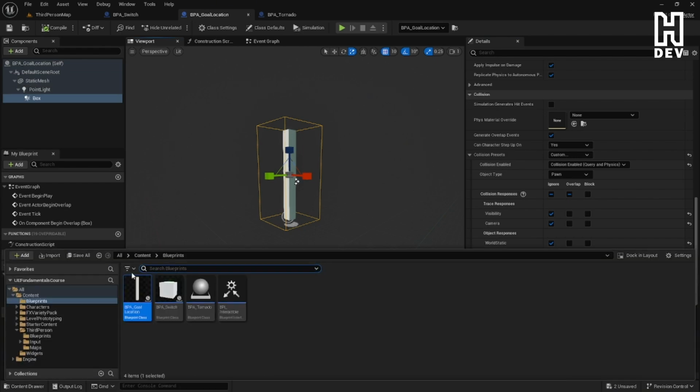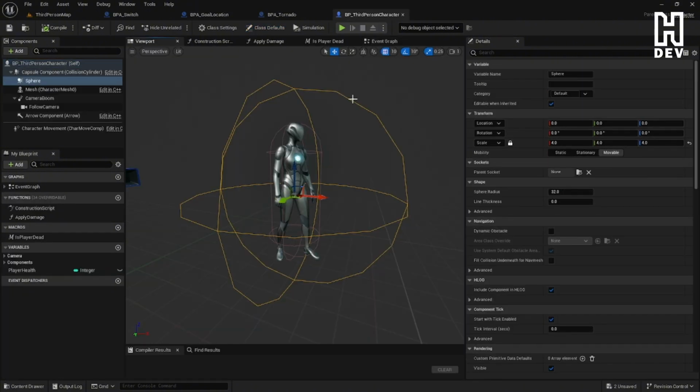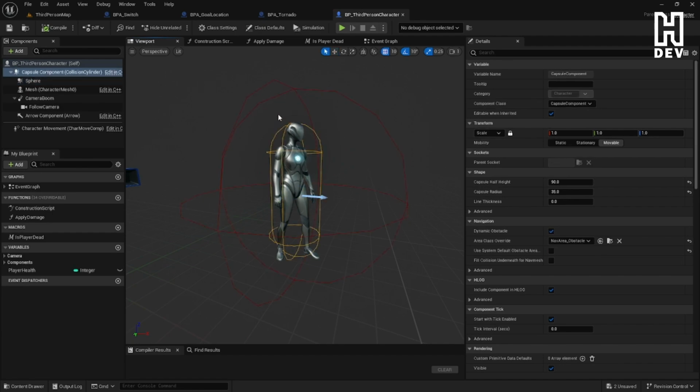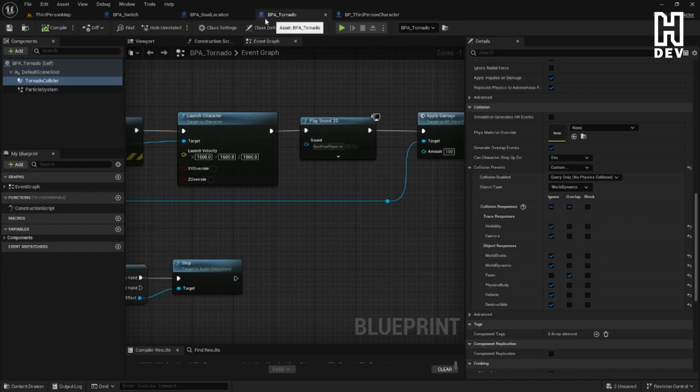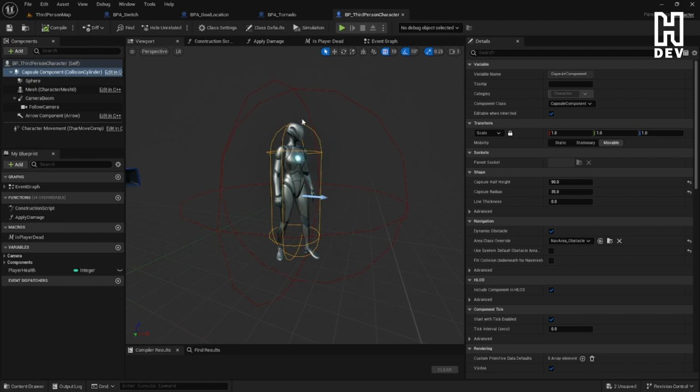Let's go to our content drawer, content, third person, blueprints, third person character. This orange collider is our interaction collider, and then there's the capsule collider. We wanted to make sure that when our player collides or overlaps with the collision on our tornado and our goal location, we're really only detecting the player itself and not these other colliders. And our player is considered a pawn, which is just an implementation of the actor class.